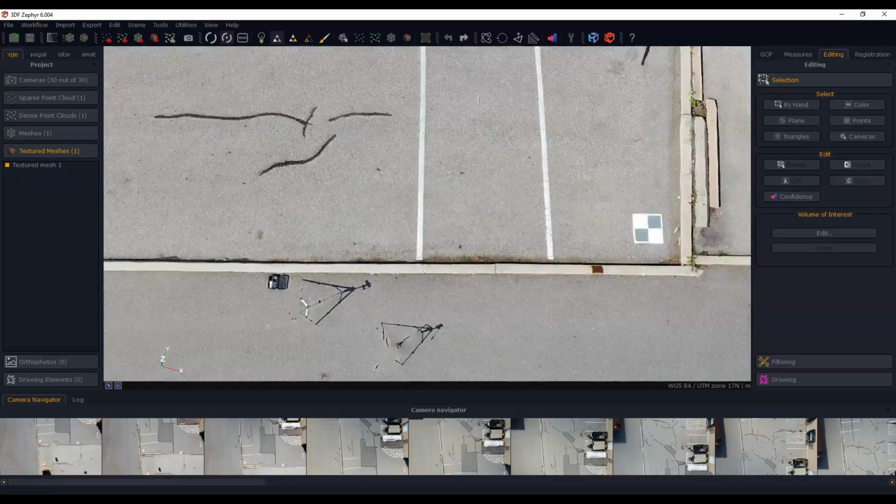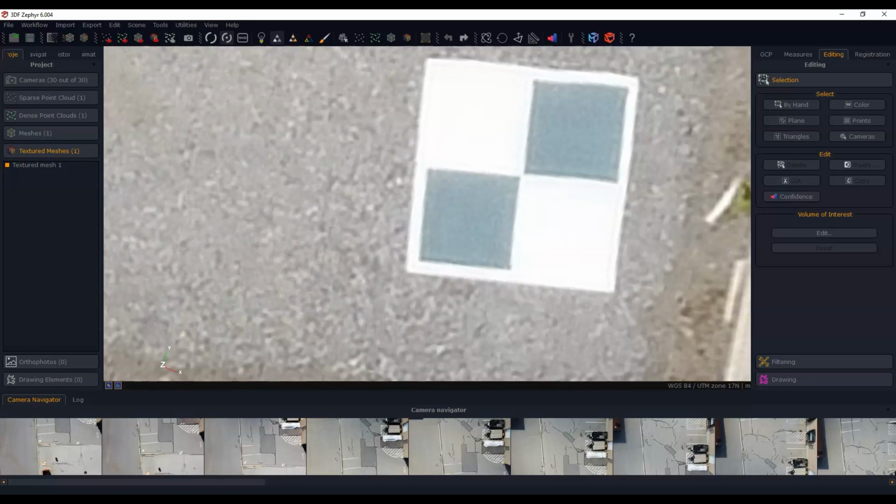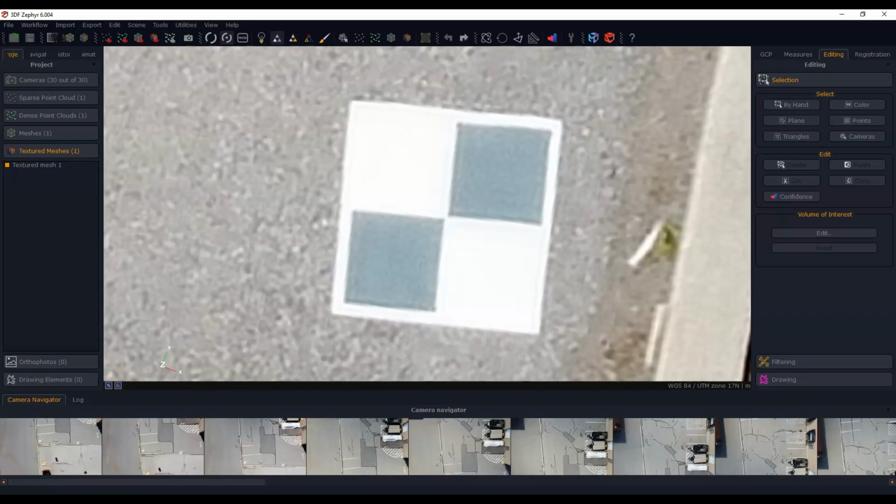So if I move into this one over here, okay, that's what we've got. So not too bad. Yeah, that gives you a sense of the quality of what you're getting. So now let's go and let's try the 30.